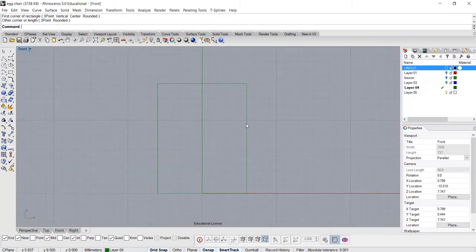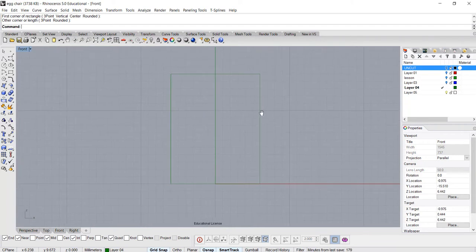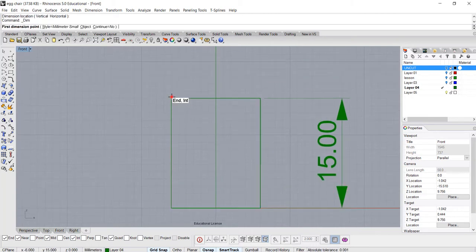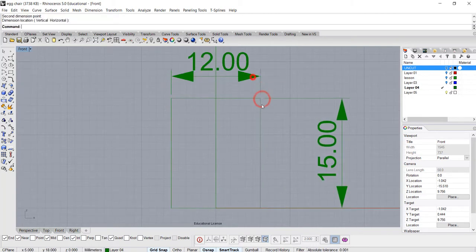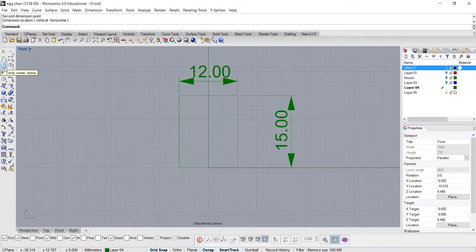Since this is going to be a charm, I don't want it to be too big, and I want to send it to Shapeways to print it out. So I'm going to be working somewhere in this area. It's about 15 millimeters high and roughly 12 millimeters wide. Okay, so that's starting to make an egg. There are many different ways to draw an egg shape. If you go online, you're going to find all kinds of different ways.